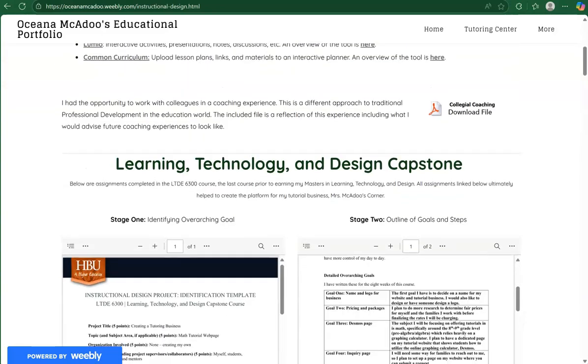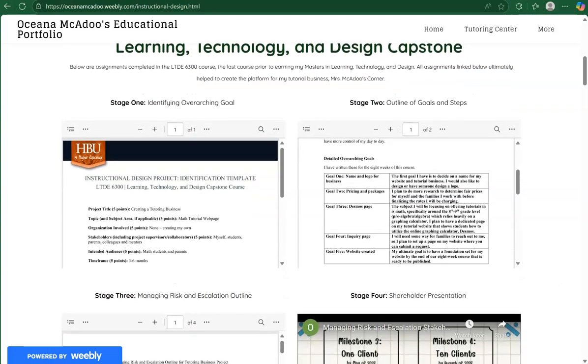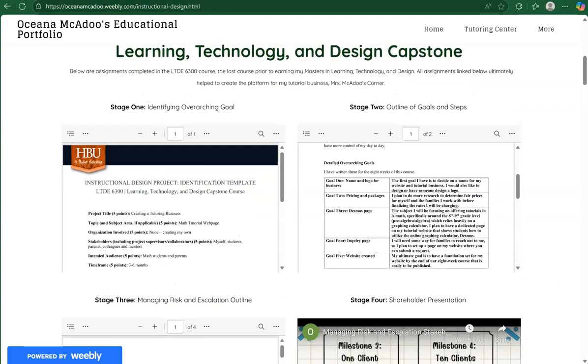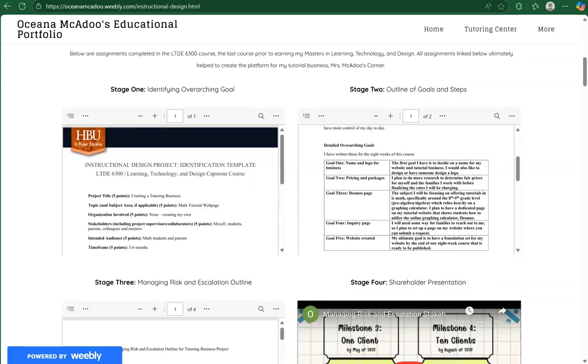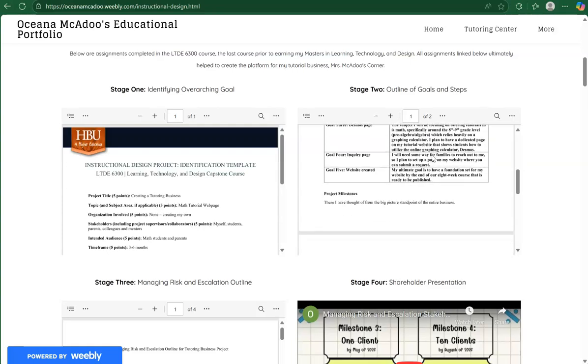Then from here, I have linked all of my different courses, and of course we are at the capstone. So for the capstone, we of course really just had one ultimate project, but was broken down into parts. So I've just linked all of the PDFs for that. So the first step that we had was identifying what our goal was, what our project was going to be. Then from there was stage 2, which was we were kind of outlining our goals and steps. So again, here I just have the PDF linked as well.